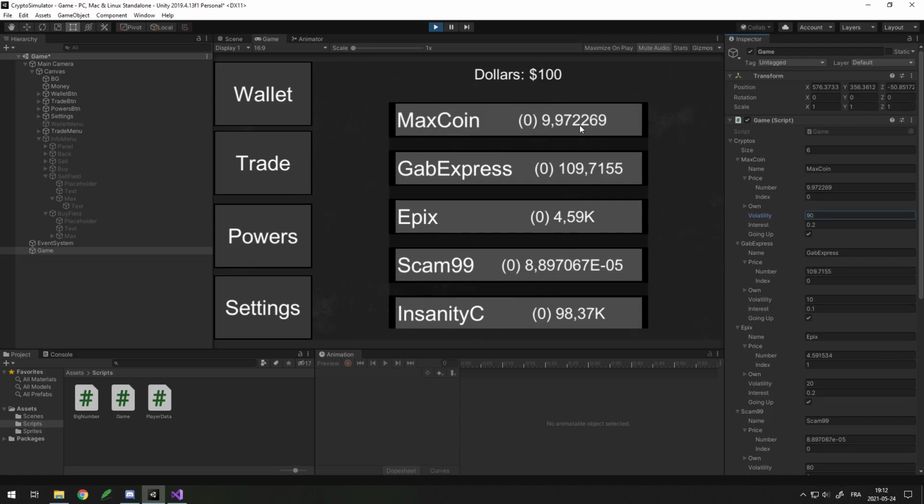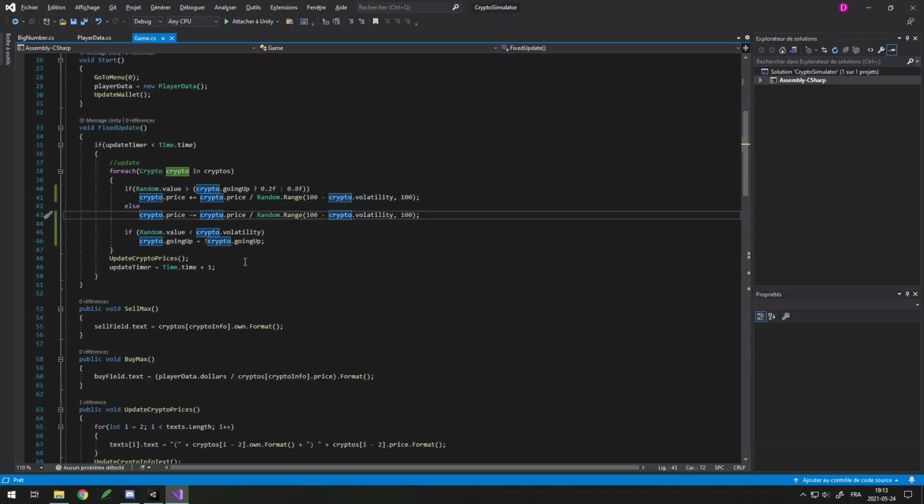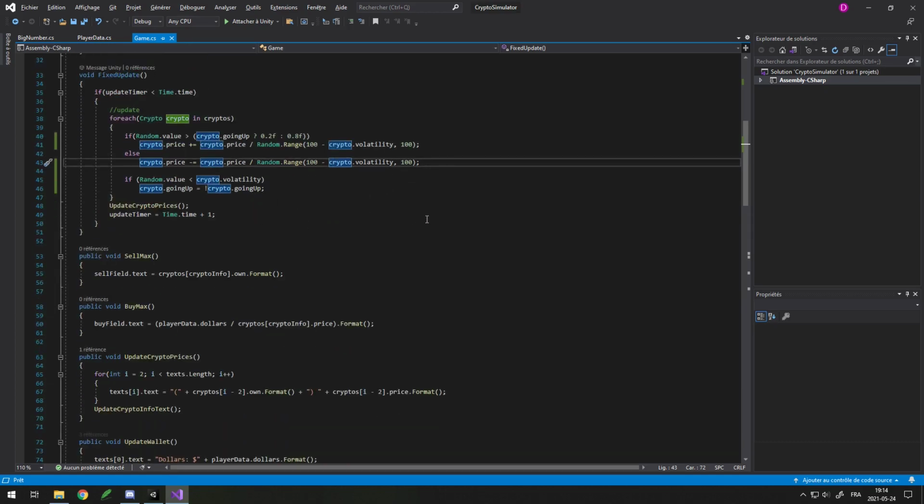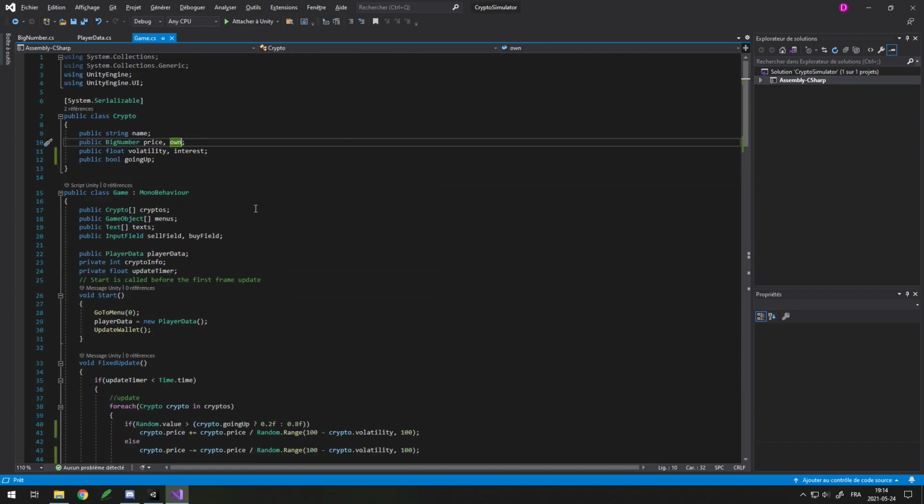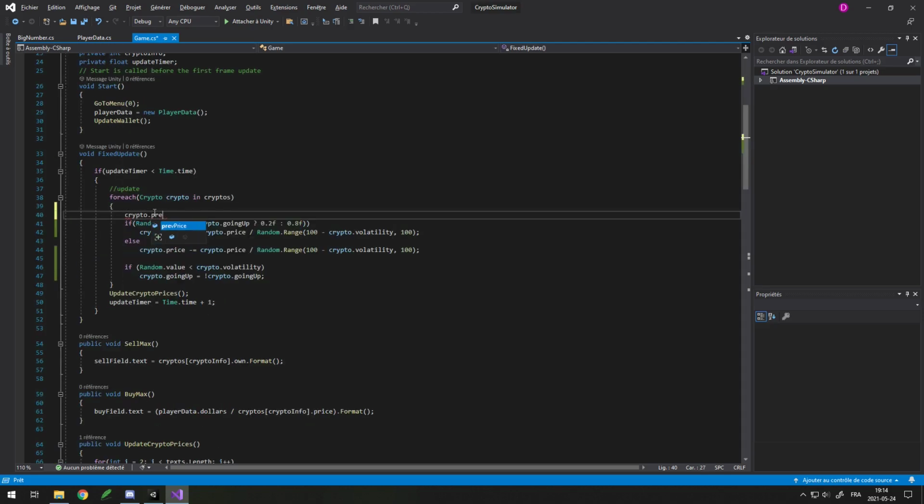And it does seem like it can make it drop a lot more. Okay, so the volatility and the going up and down seems to be working. Now one thing that I want to do is show red or green depending on if it went up or down in the last second. So I'll do a prev price here. And right here I'll do crypto.prevPrice equals crypto.price right before changing it.